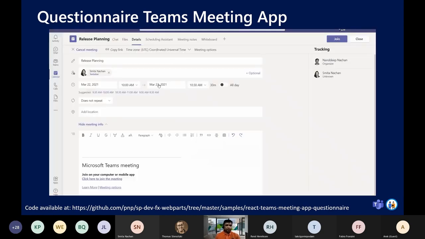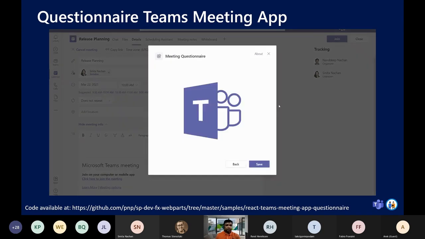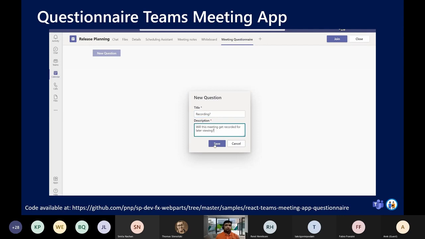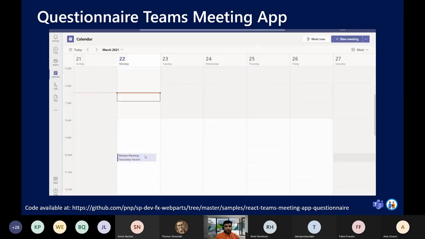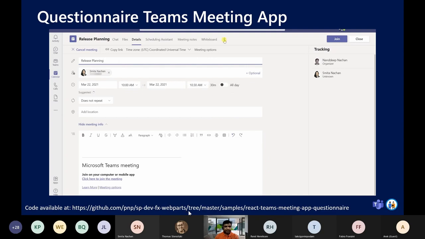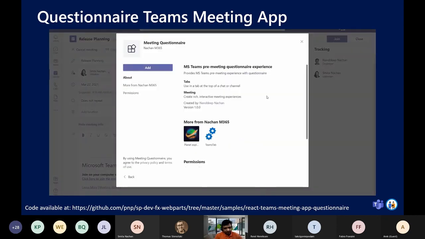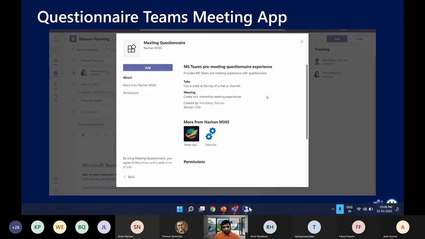We will add that particular web part to our meeting. Whenever we add that web part onto the meeting, this is the experience that we will get. Once it is added, this is a new question app, which will act as a pre-meeting experience. The code for this particular app is available at the PnP repository, submitted by us. So just have a look at that code, but let's see the experience first, and then we will have a code walkthrough.